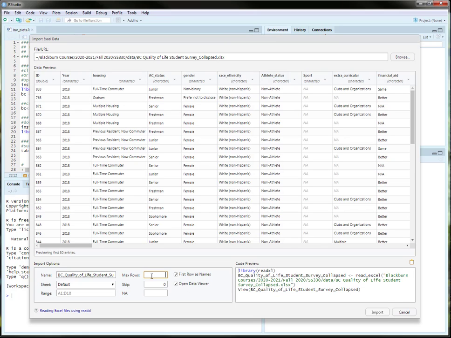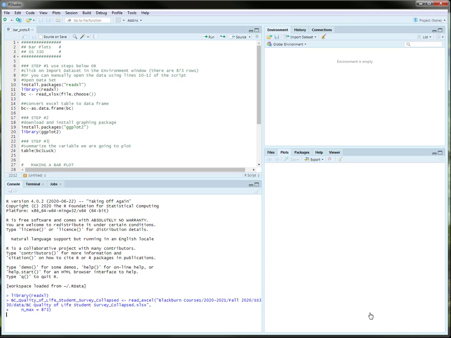The max rows I think is 873. Even if there's an extra one, it's fine. It'll be okay. But once it opens, you'll see that there's not a lot of numbers. It's mostly text. That's important for making bar plots. So, got our data set up here. I'm going to go ahead and click Import.